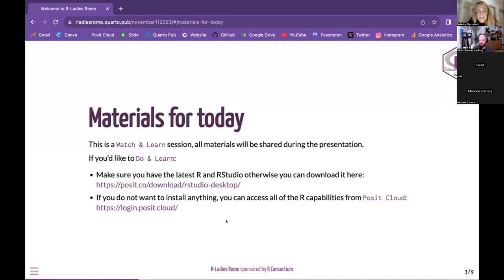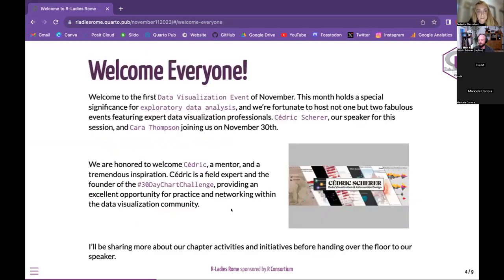The material for today, so this is going to be a watch and learn session. All material will be shared during the presentation, then you can have a look at all the code that will be shared. But in case you'd like to do and learn, you need RStudio. You might want to download RStudio if you don't have it already on your computer, or you might want to use Posit Cloud, which allows you to use RStudio without any installation.